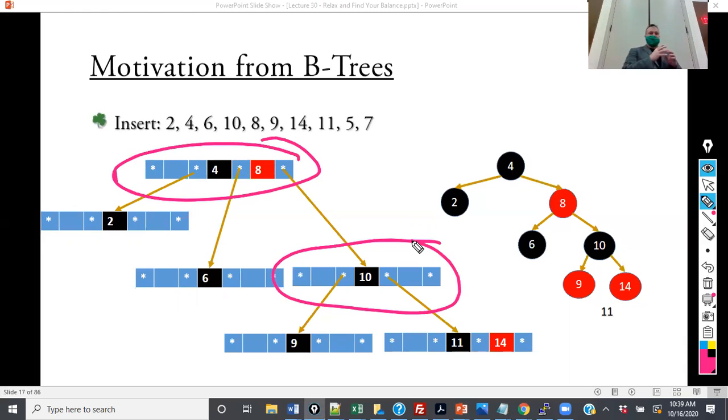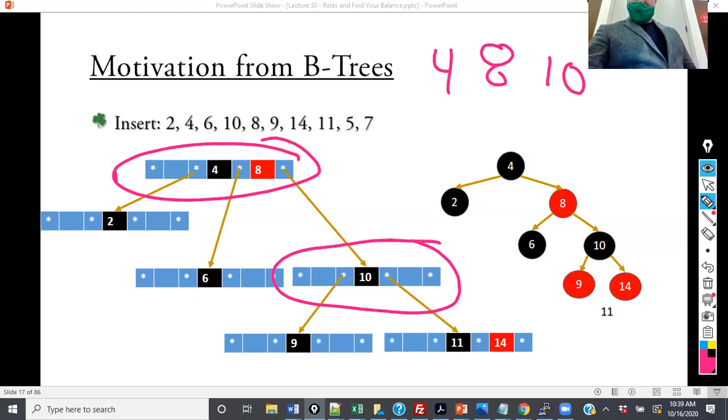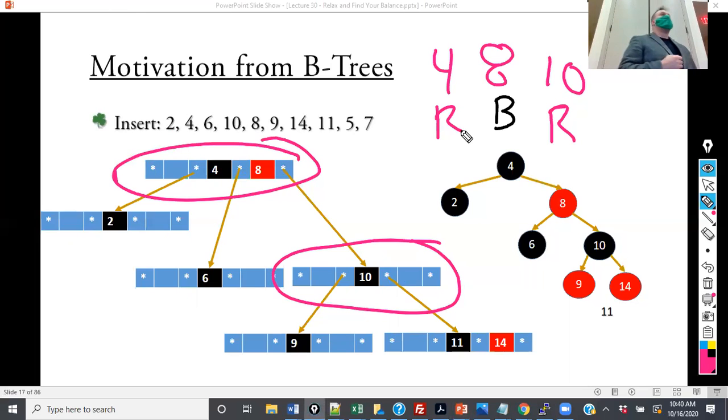And what's going to happen is as a result, 8 will be in the middle, 4 will be on the left, and 10 will be on the right. Which means that 8 is now going to be black, and 10 is going to be recolored to red, and 4 will be recolored to red.